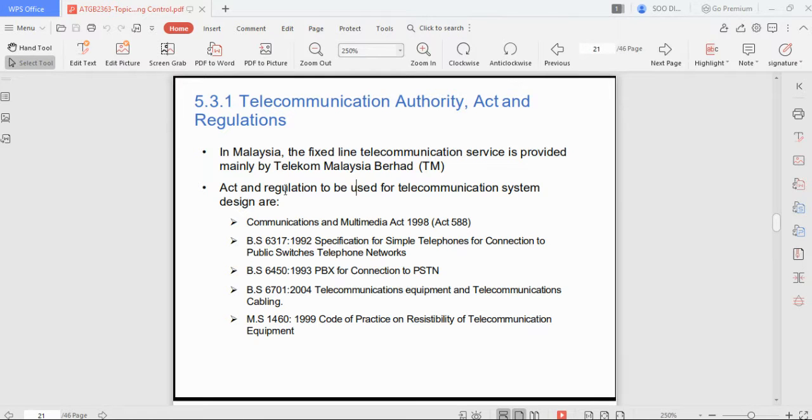The next is these five acts and regulations used for telecommunication design. We have the Multimedia Act 1998, BS 6317, BS 6450, and then BS 6701. So all these are acts related to telecommunication, also the MS. This information is just for you to know, you won't be tested on the acts and regulations, but this slide is just to show you that everything we do has an act to it. This is the act and regulation for telecommunication. So just for info.